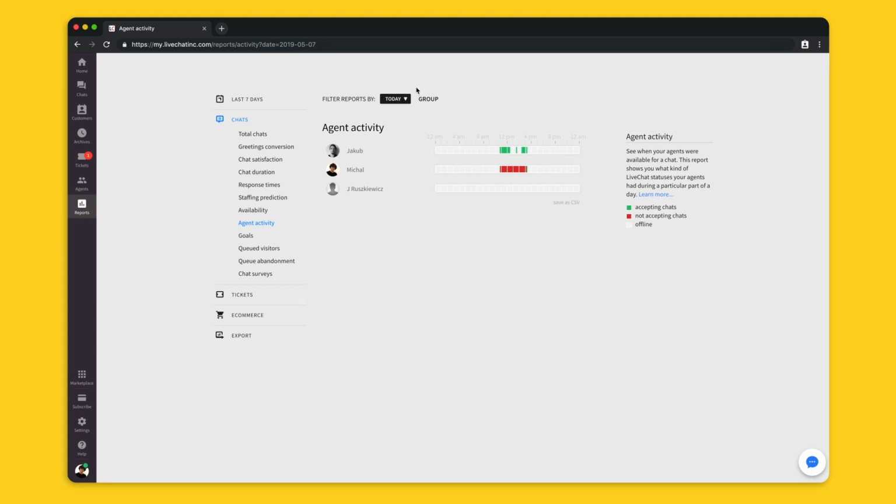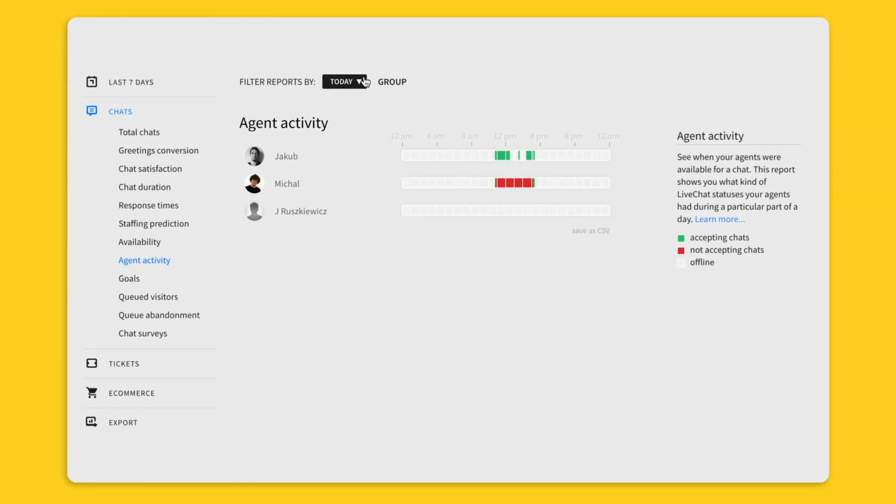So here you can see when exactly during the day your agents change their status. It's also possible to check this report for previous days.